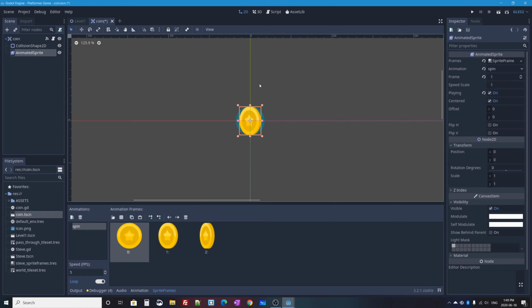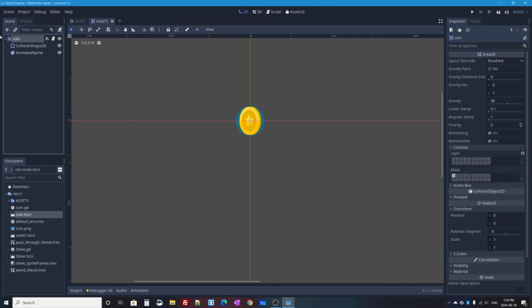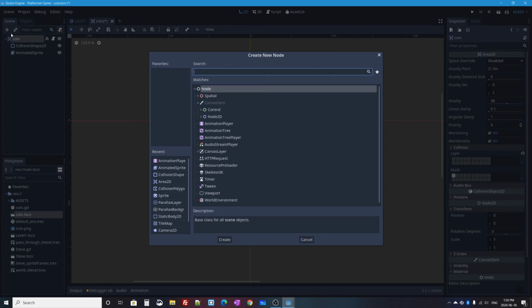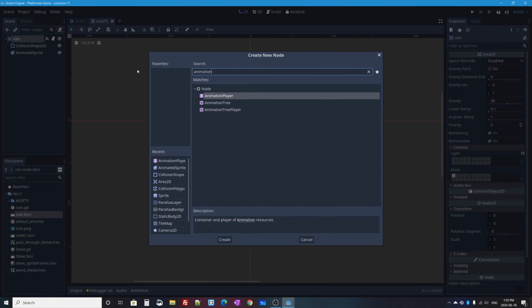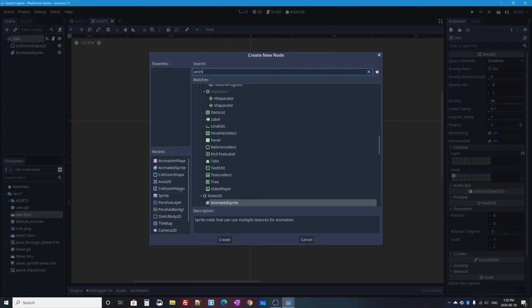But to make keyframe animation in Godot, we need to add a node called an animation player, not animated sprite, but animation player. To do that, I'm going to select my root node. I believe this should work. And I'm going to press the plus button, and I'm going to search for animation player. And it's right here. If you search for anim, I'm sure you'll find it as well.